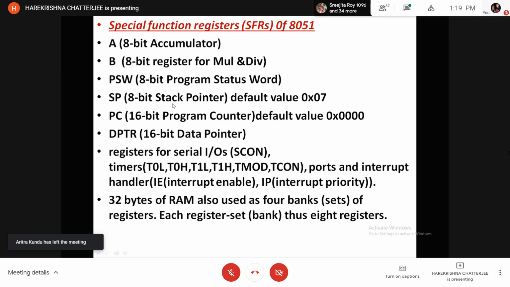Stack pointer, a memory pointer. It is 8-bit. It is going to point to a memory location. Program counter is also a memory pointer. It is also pointing to a memory location. 16-bit program counter. Very good. Obviously, it should be.